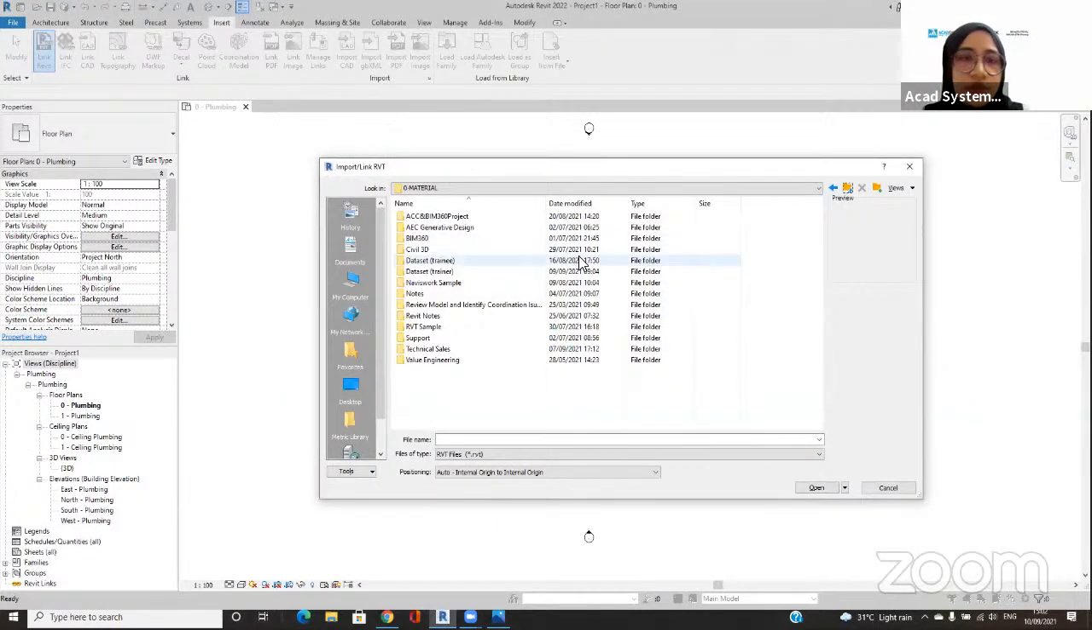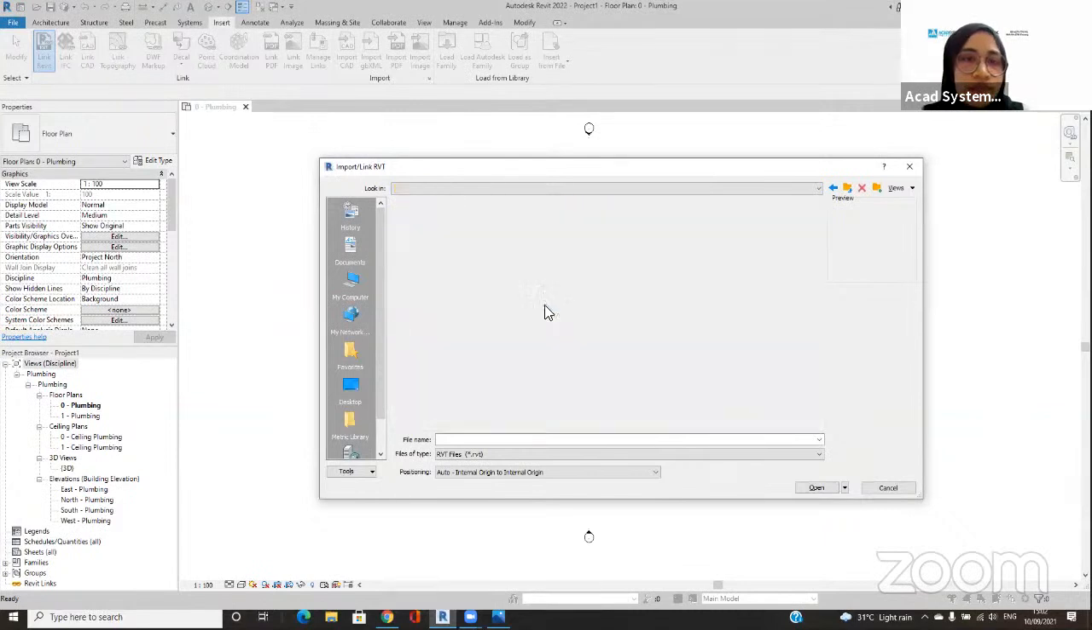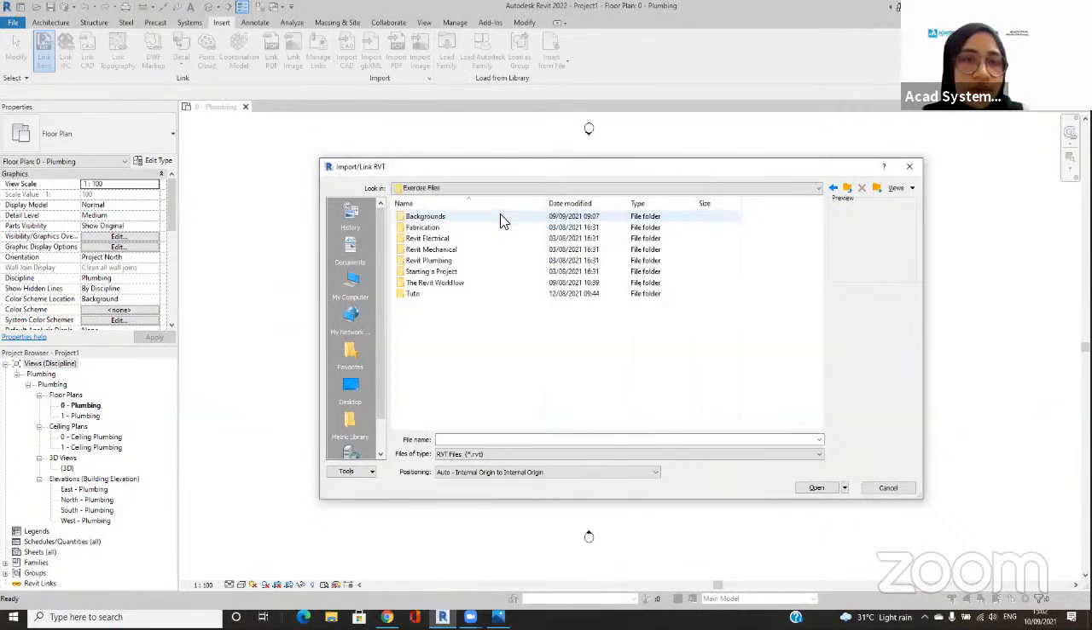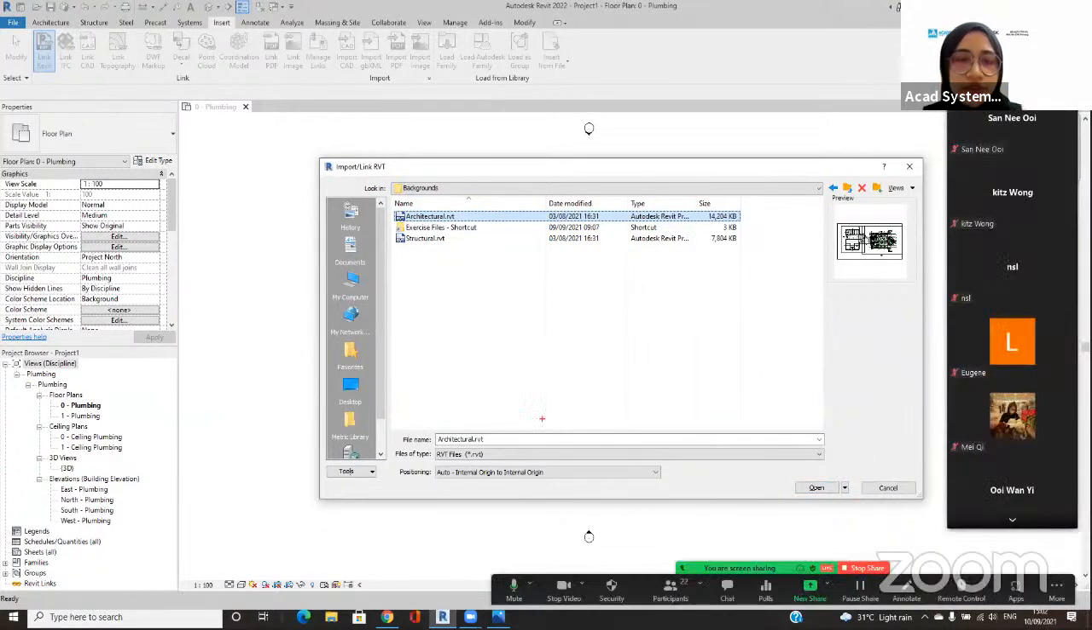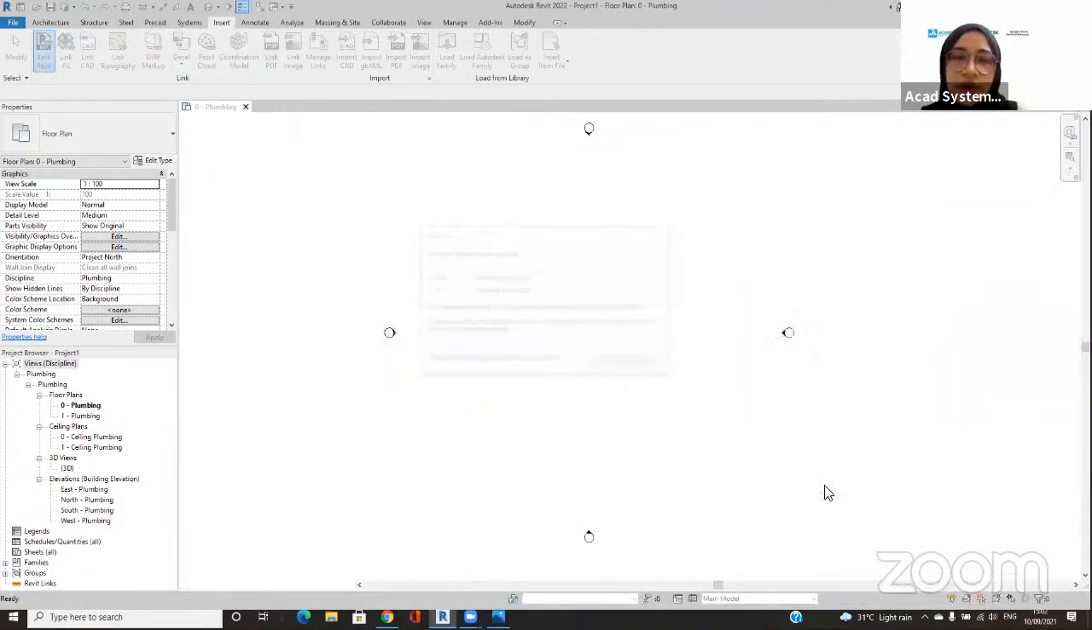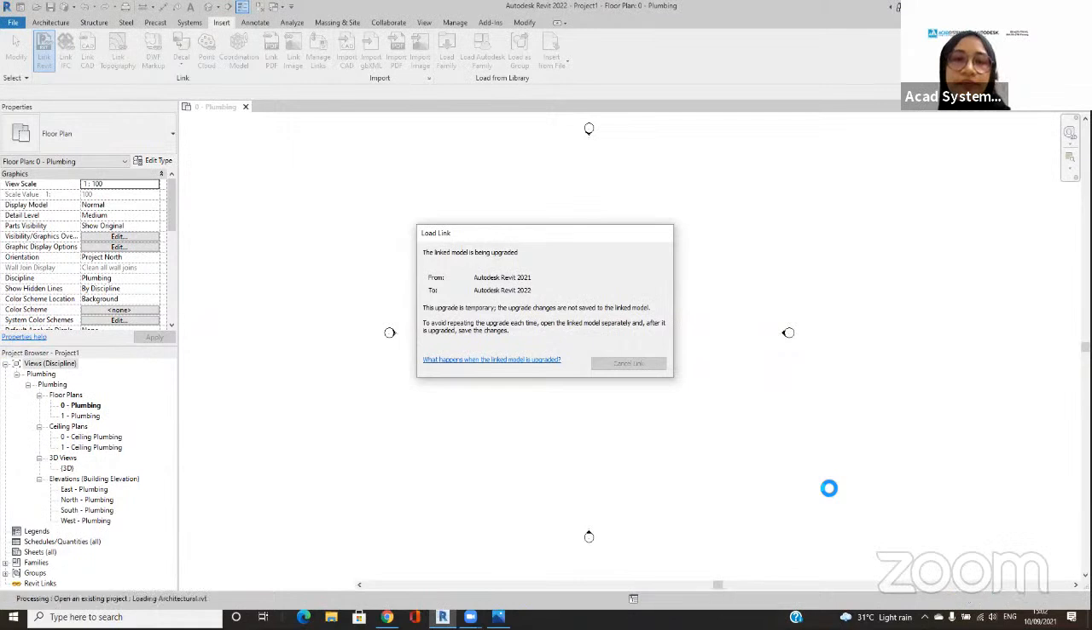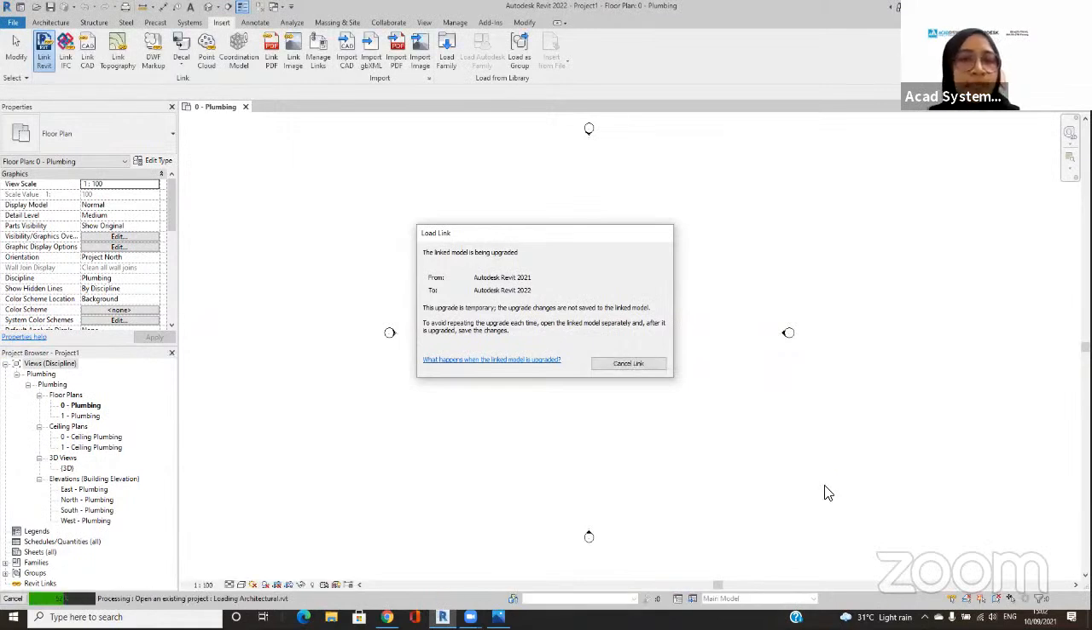I'm just going to link to the architecture model. Let me just find my architecture model here. Yeah, I'm just going to link to the architecture model for plumbing modeling. So first things first, ensure that it is internal origin to internal origin, so it is easier for us to coordinate. So just click from here, click on open. So this will take a couple of minutes.